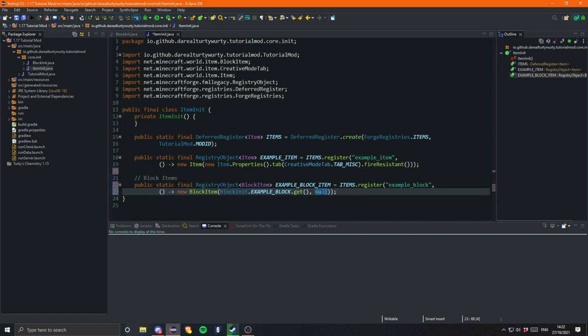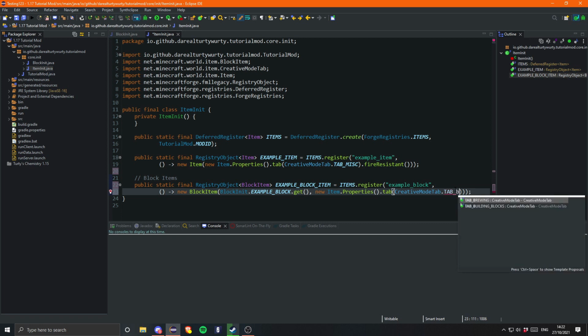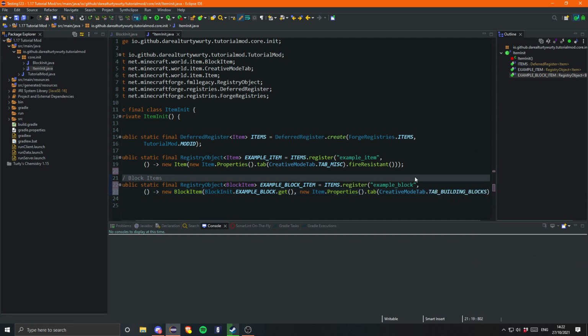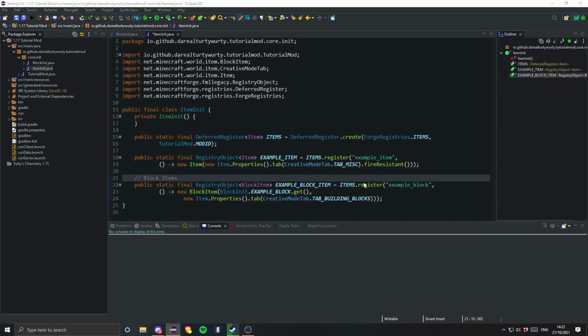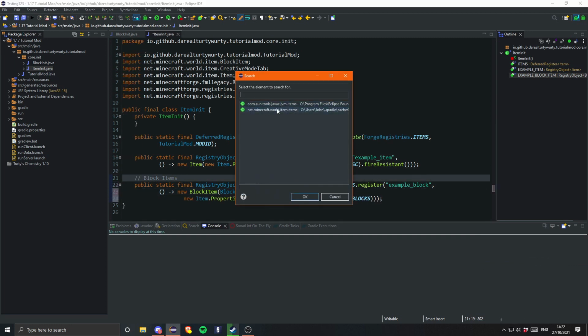The next thing is just the normal item properties. So I'm just going to go ahead and copy this one from up here, right there, and paste that in. However, I'm not going to have it in the MISC tab. I'm going to have this one in the building blocks tab. Or actually, am I going to have it in the building blocks? No, I am going to have it in the building blocks. I was thinking to put it in decoration, but that's a bit strange.